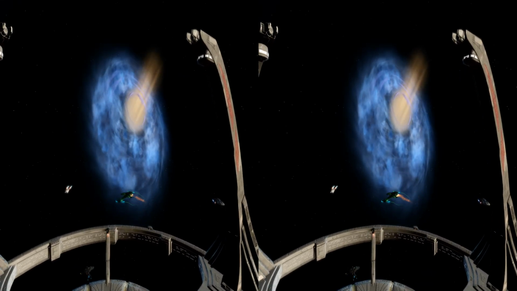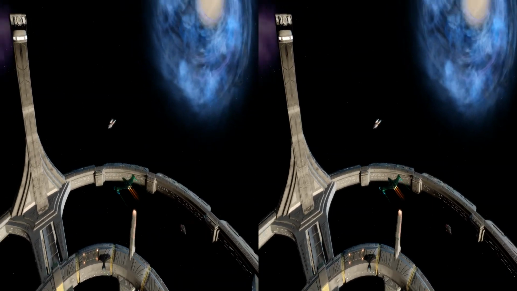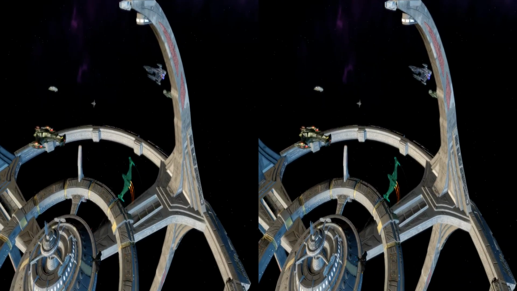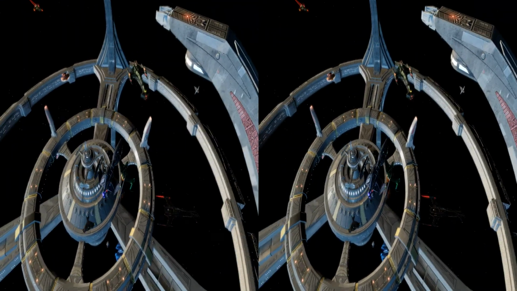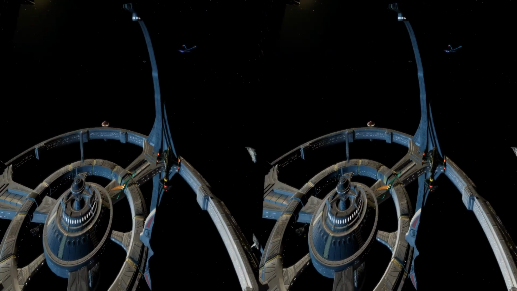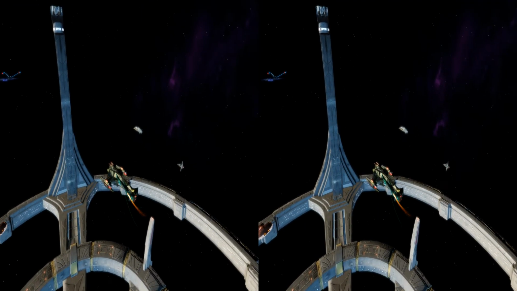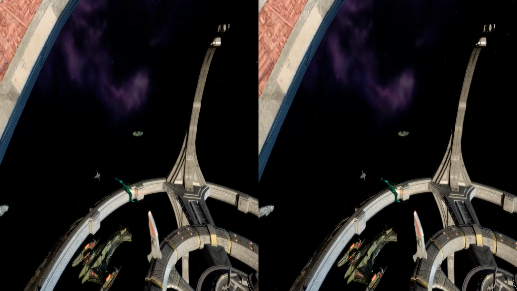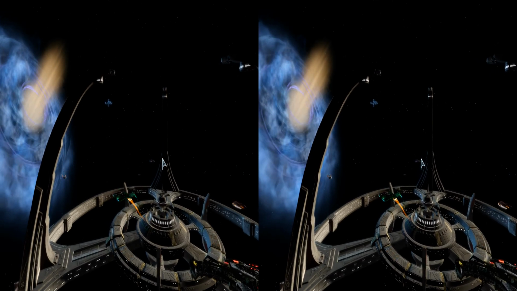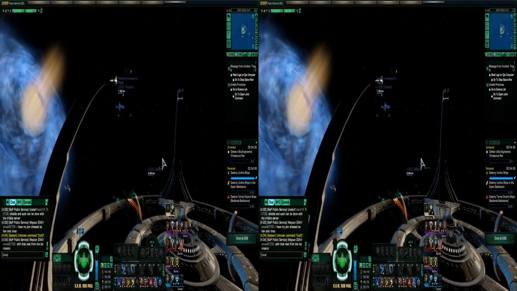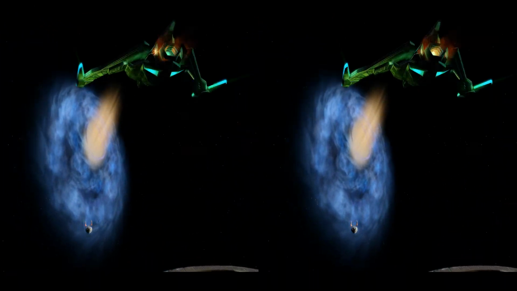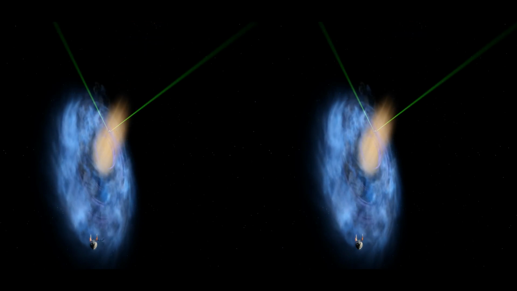Maybe the wormhole's kind of 3D-ish. You know, it isn't until I saw this in a VR headset in 3D that I realized just how much detail they put into this. It's amazing. And let's see, where are my keyboard keys? Just for the sake of completeness, we'll do sector space as well. So we warp through the wormhole.